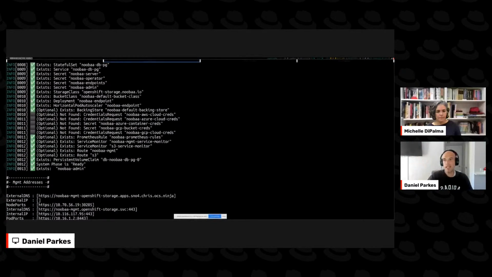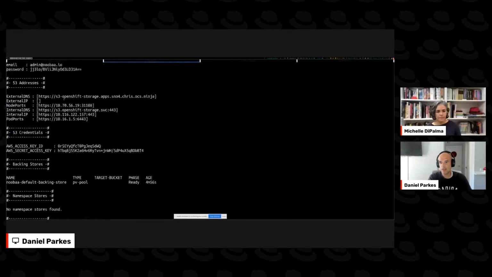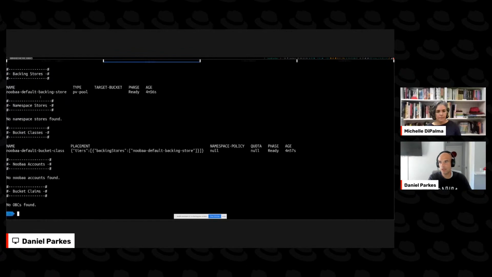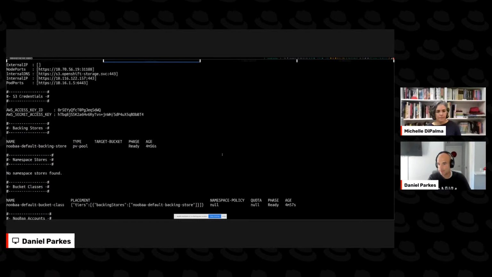If something fails, you will see a really big red cross here, and then you should take a look if you have any issues. You also get a lot of information on whether your backend stores are ready. As you can see, we have a persistent volume backend store. It's ready, so this is good. Our bucket class is also in phase Ready, so everything here is looking really nice.